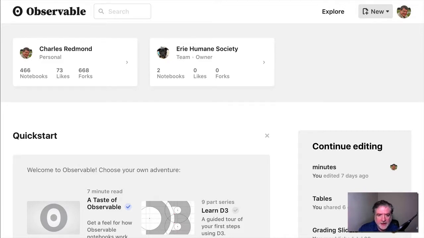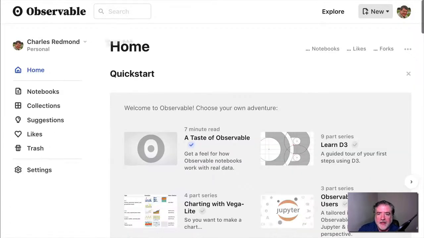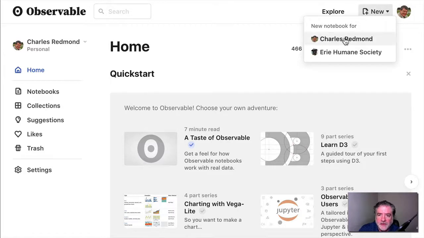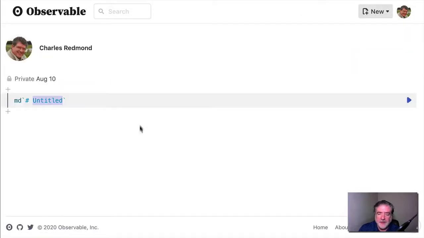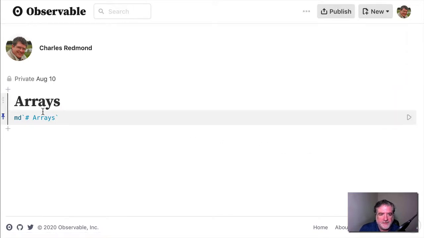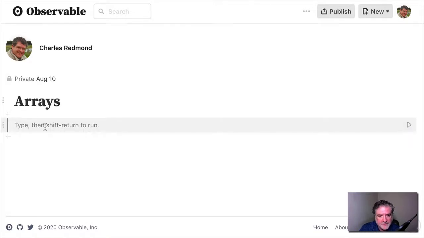So let's start again by going to our home page in Observable, and we'll just go ahead and create a new notebook. And remember, it comes up like this. It's already set for us, so we don't have to really worry about using HTML here. Just replace untitled with whatever you want to call your notebook. I would suggest arrays, and then you can unpin that, and we're ready to go. And so we'll make a new cell there.